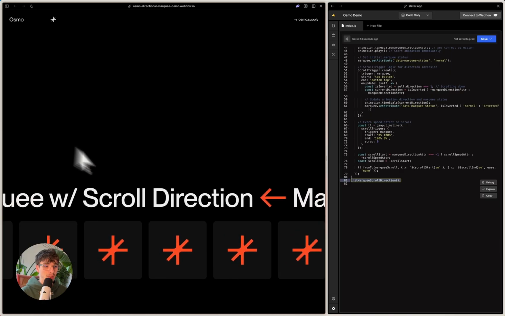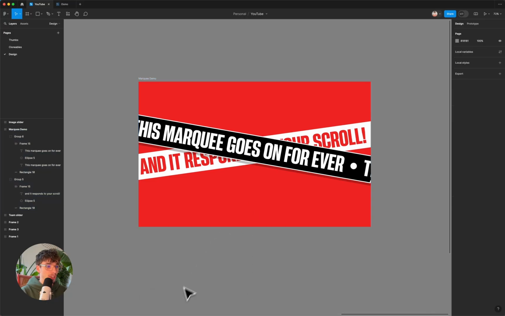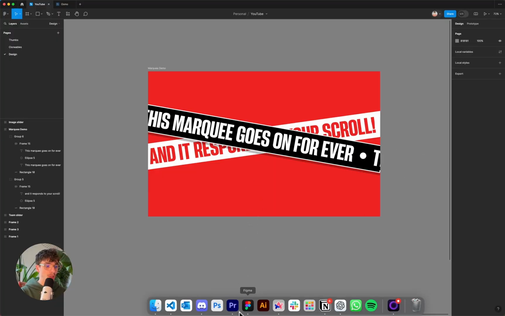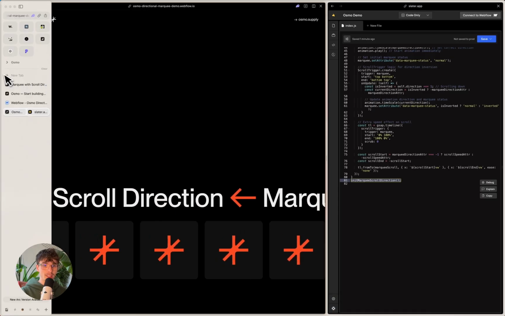But I don't want this specific marquee. Here on Figma, I want this one, which is quite a bit more bright. So I want to show you guys how we can adapt the attributes to match any unique design that you got to get a marquee working. So yeah, let's implement this.